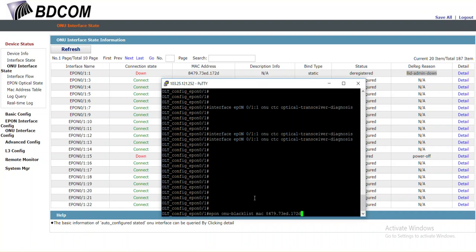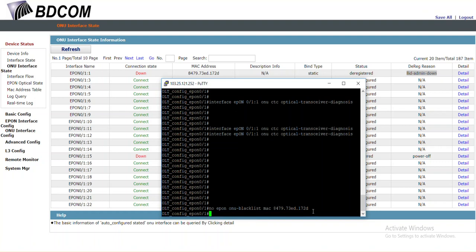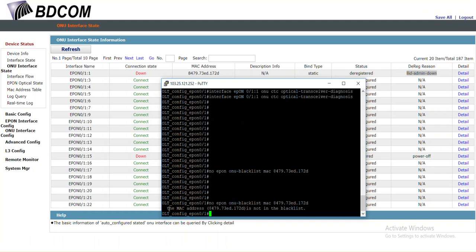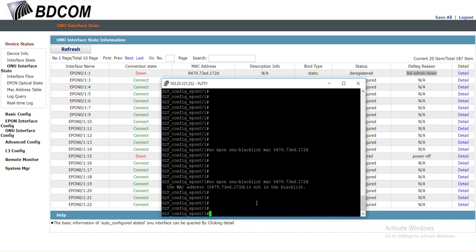How? I will just use no before this command: no EPON ONU blacklist MAC, and then the same MAC. I just press enter. If you do the same command again, it will tell you that this MAC address is not in the blacklist. So it means it is activated again.